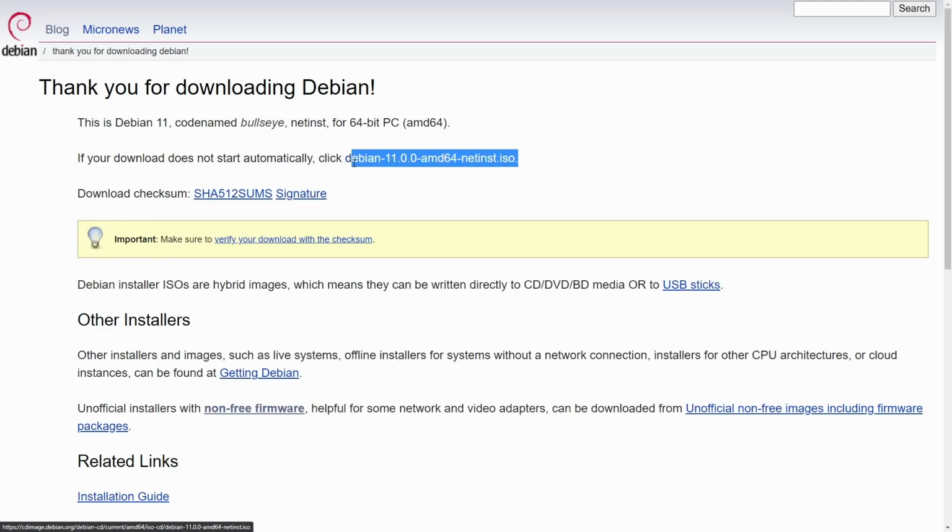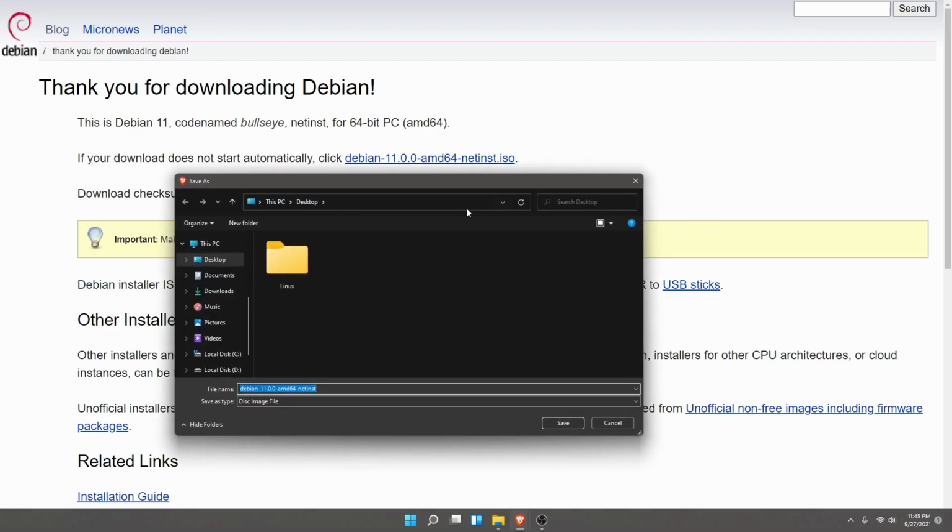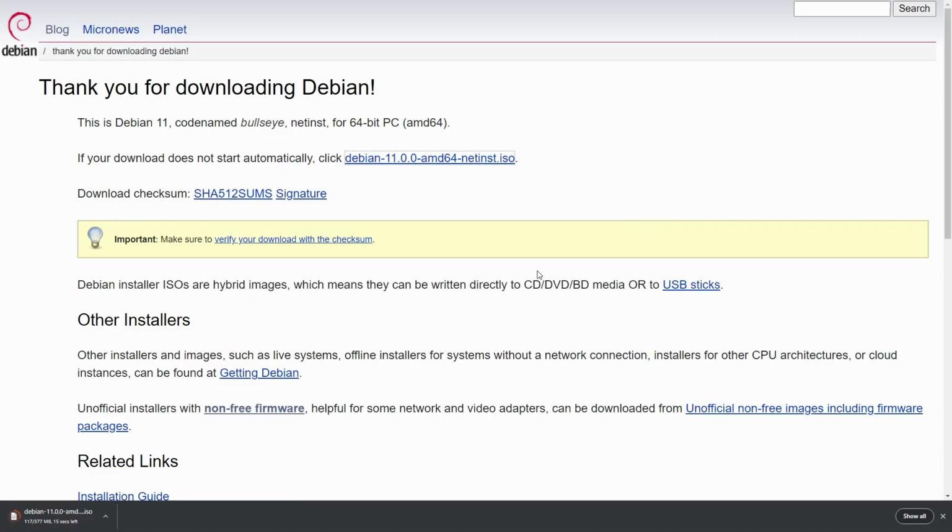But let's talk about the image here that we're about to download. It says Debian 11 AMD 64 net inst. This means it's the Debian 11 installer for the AMD 64-bit architecture. So make sure you have a 64-bit computer you're installing this on. And then it's the net installer, so you'll have to have an internet connection in order for this install to work. All right, I'm going to click on that and just save it to my downloads and begin to download.